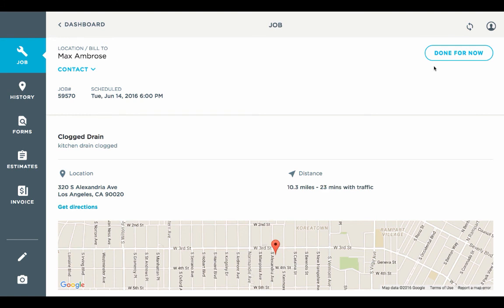It's on the main job detail page. And also remember that part of the functions of this button does require a setting to be turned on. If you're able to reschedule jobs from mobile, after clicking this Done for Now button, another screen will pop up with next steps to schedule a job.